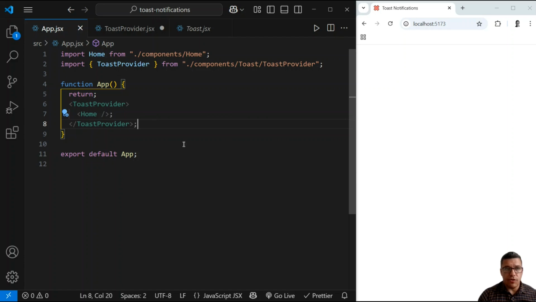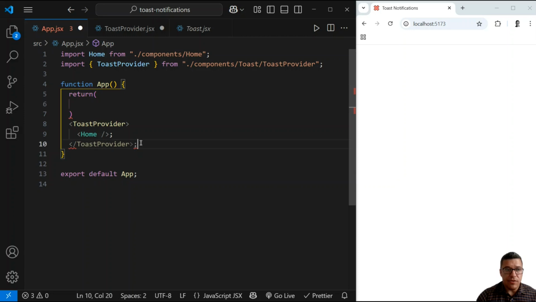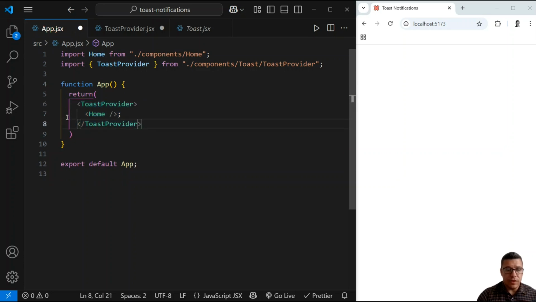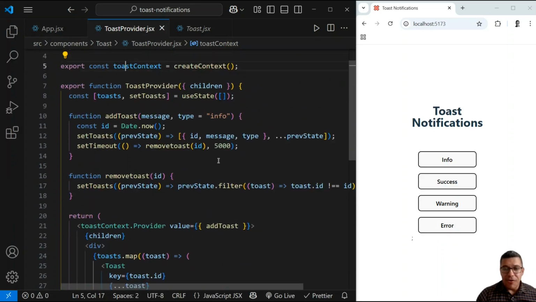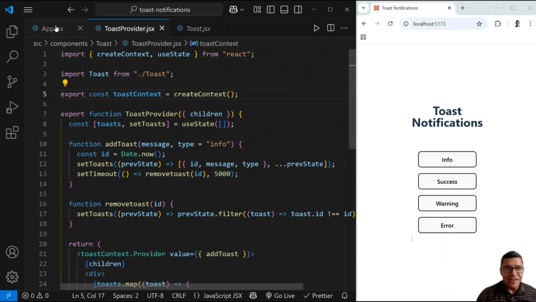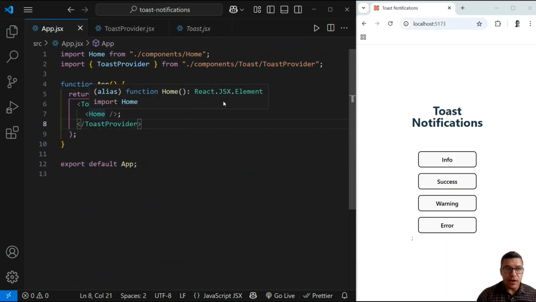Why do I have an error? Oh, because I have here on return, this must be inside my return. And get rid of that. Okay, I need to save my toast provider component, of course. Okay, now we are good to go. Everything is okay now. So we wrapped all we have inside our app with our toast provider.